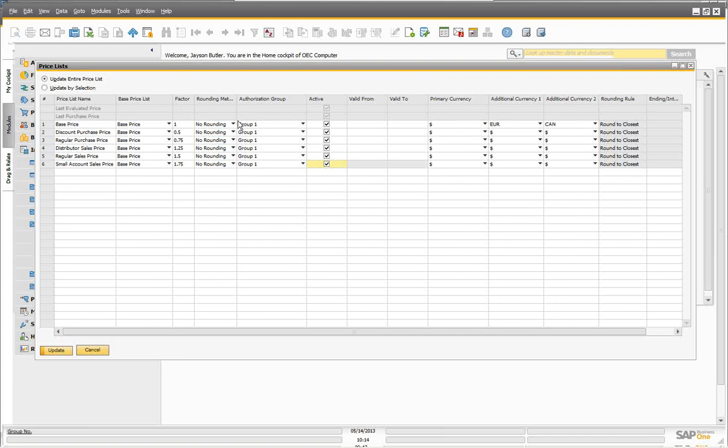Again, functionality you see here is the same. You can set the prices to link to each other. Again, this is standard SAP functionality from earlier versions. So for example, you can see the price list is based on itself, so it's a factor of 1. The discount price is the base price with a factor of 0.5.